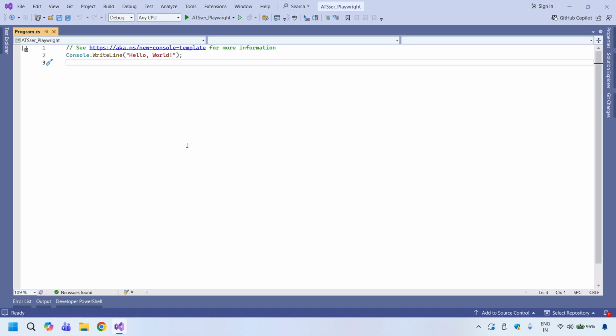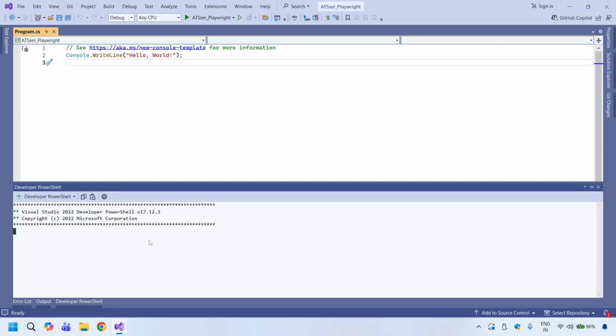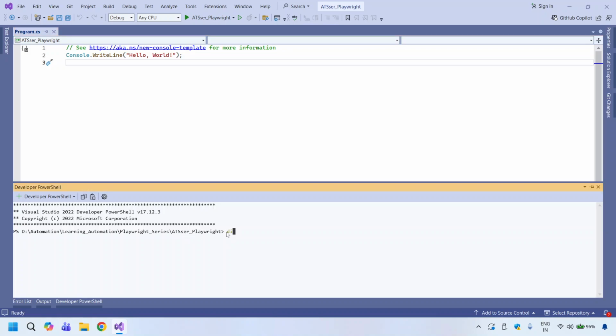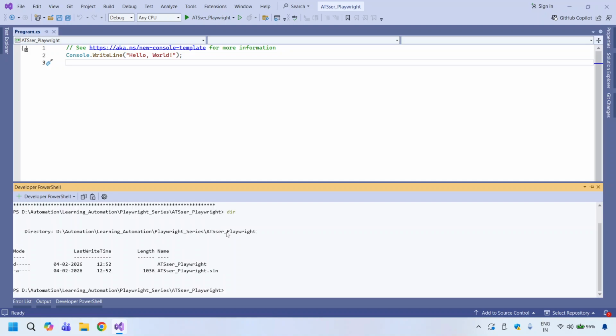Next step is we need to install the Playwright browsers. For that we need a command. To run the command, we need to go to dev tools. Under dev tools, I am under this folder. You need to check what directories are available. Enter dir, press enter. Under this folder, we need to run the Playwright script so that it will install Chromium, Firefox, and WebKit browsers or web drivers.